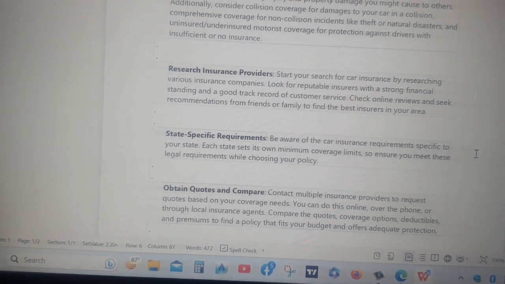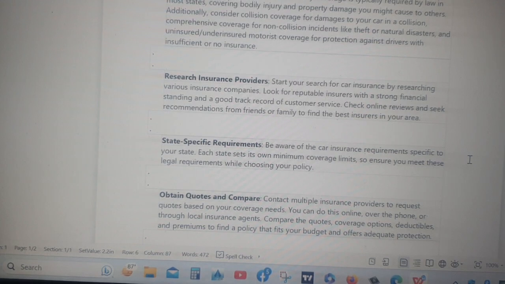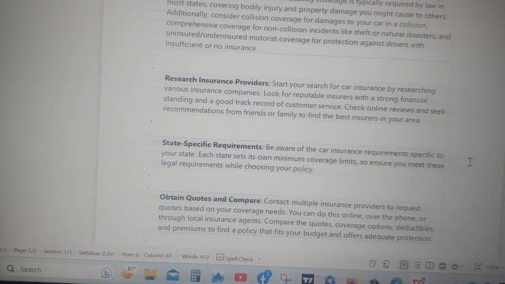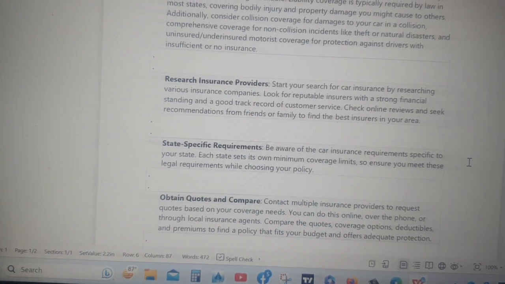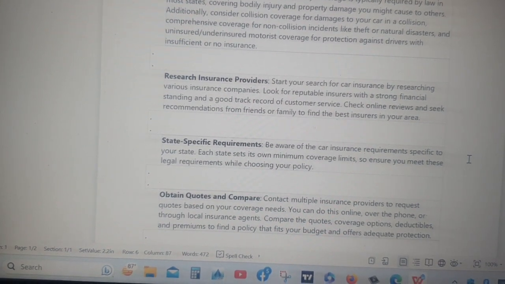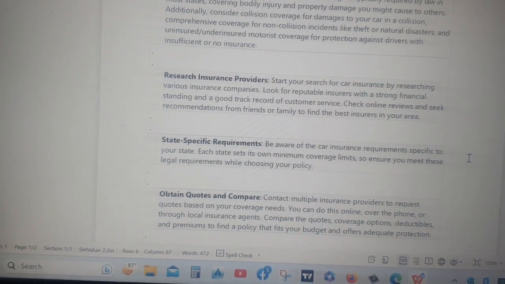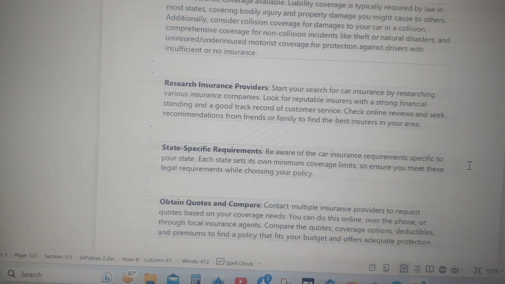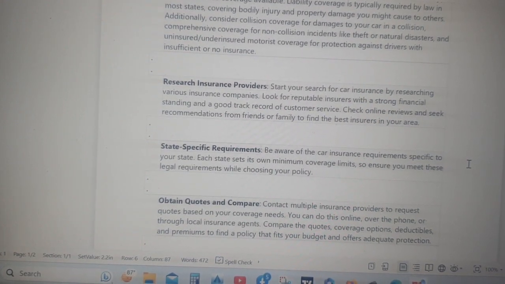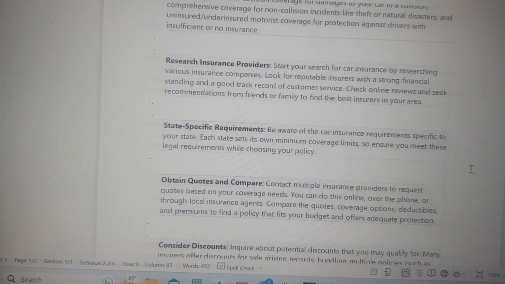Obtain quotes and compare. Contact multiple insurance providers to request quotes based on your coverage needs. You can do this online, over the phone, or through local insurance agents. Compare the quotes, coverage options, deductibles and premiums, and find the policy that fits your budget and offers adequate protection.